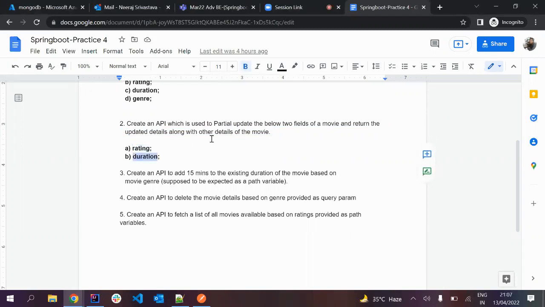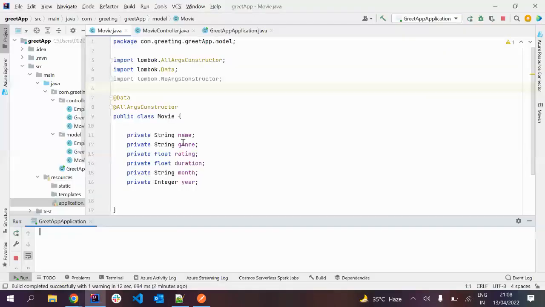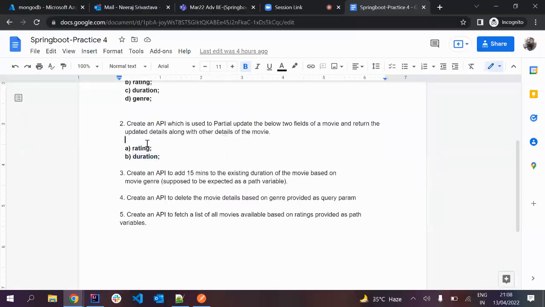Updating this means you have to update the rating and duration. Suppose right now there is some movie which has rating, let's say 5. Now you have to update the rating. So the user, that means the client, will pass what rating and what duration it should be updated with. These two details the user will provide, and the other details you have to send from the existing details. Existing details means the movie's name, genre, rating, these things you have to send, and the details the user sends are the ones you have to update. That means you have to do the partial update here.